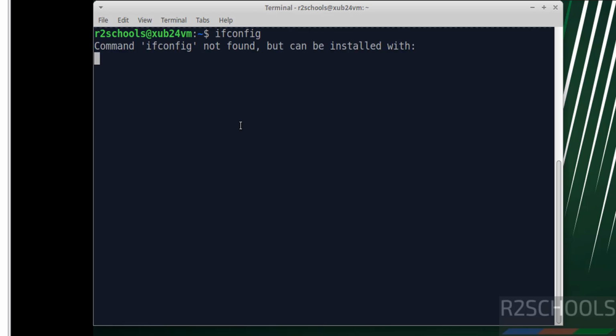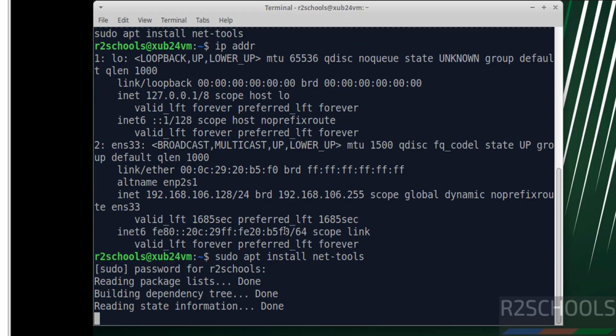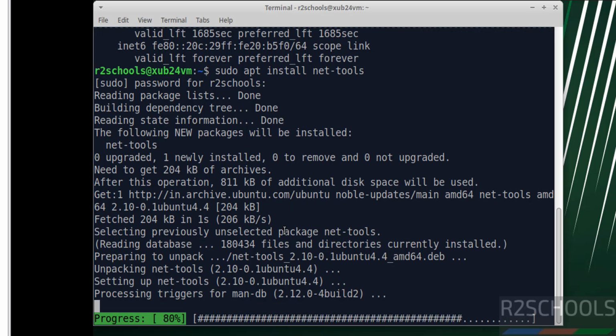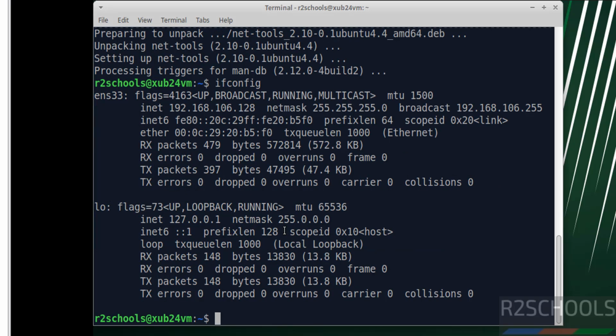Control A. Now verify the IP of this machine. ifconfig. See, ifconfig not found. Okay. So for that we have to install this net-tools. We will install that later. Now we can also get the IP by running ip addr. See, this is the IP of the machine. Okay. Now install net-tools. sudo apt install net-tools. Hit enter. Provide the password of sudo user. Hit enter. See, we have successfully installed. Now run ifconfig. See, you got the IP address.